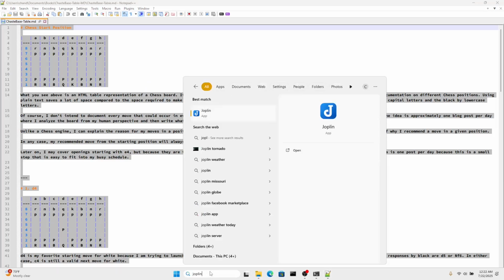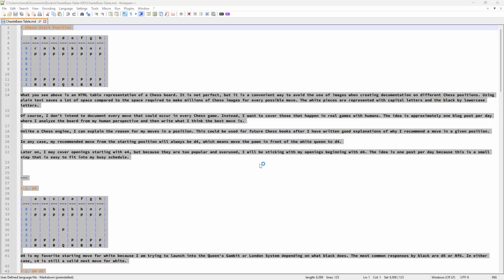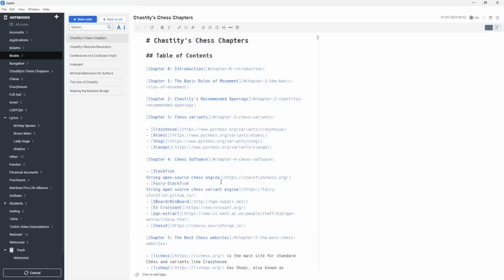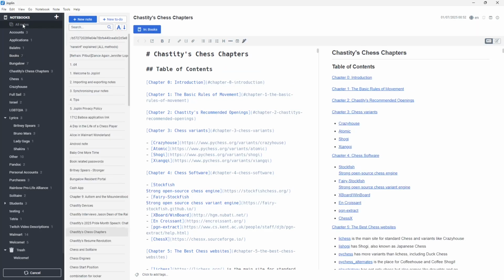Now Joplin is probably one of my favorite Markdown editors. And I'm going to show you something cool about Joplin that doesn't apply to any other Markdown editor I've ever used before. So I'm going to show you something very special here. So once it loads up, Joplin is loading here. So let's just go to all notes. Yeah, that was my book that I wrote there.